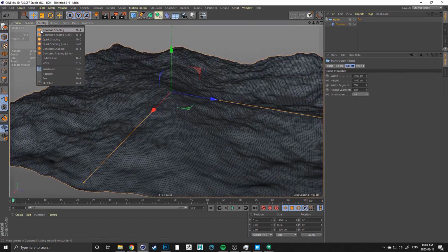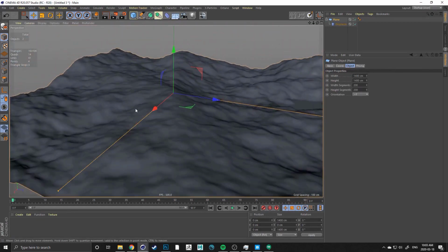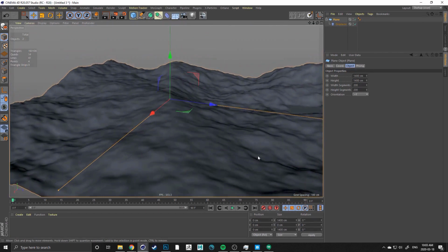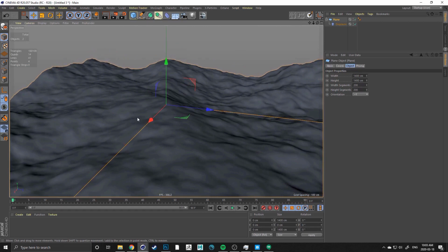So now I'm just going to go back into the shading mode because we don't really need that anymore. With this smaller displacement too, it really helps break up the tiling effect of our textures. That way you'll tile across it.